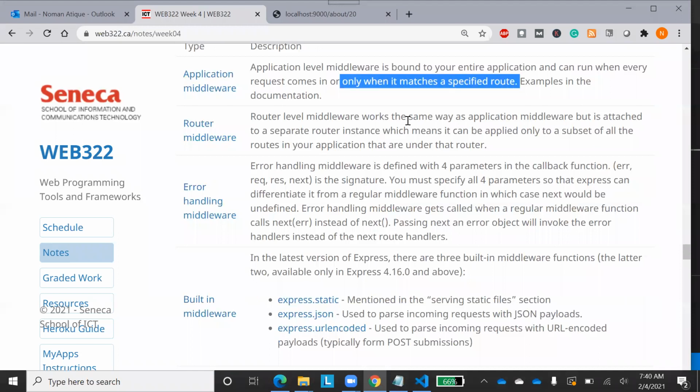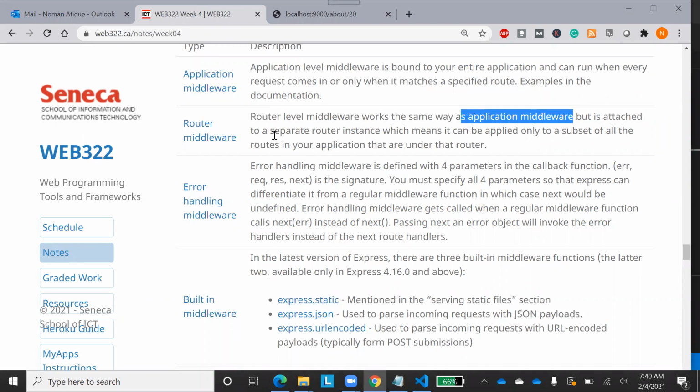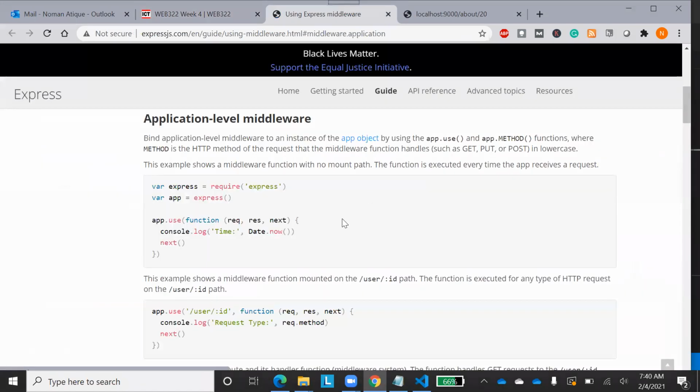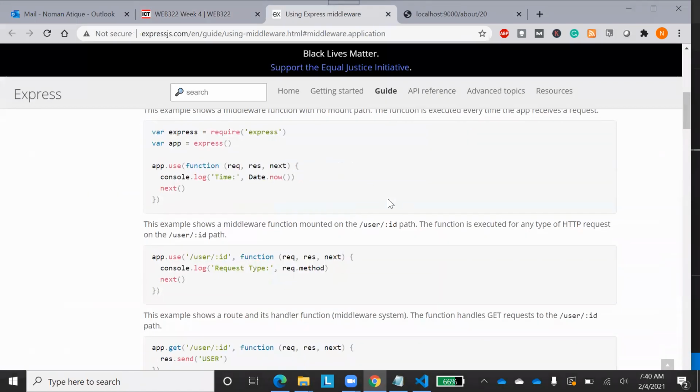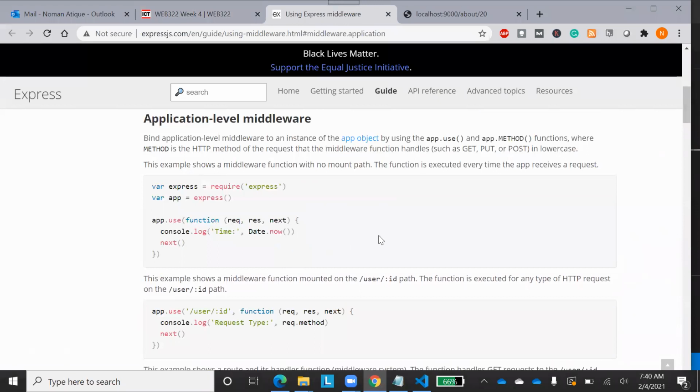You can see router level middleware works the same way as application level, but it's attached to a separate router instance, which means it can be applied to only a subset of all routes in your application that are under that router. So it says that it's almost the same as application level, but attached to a separate router instance. As I said, it might be attached to a router reference. Let's first have a look at application level middleware, which we have just discussed.